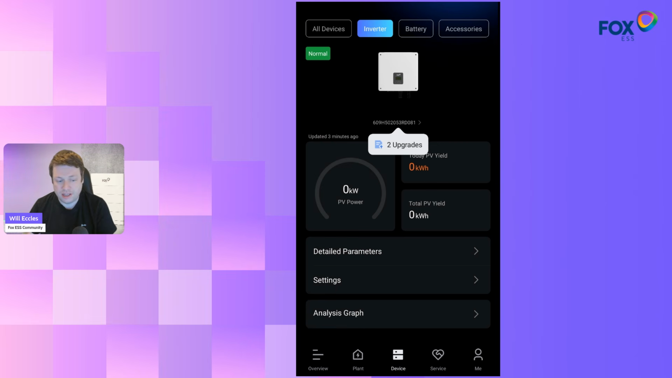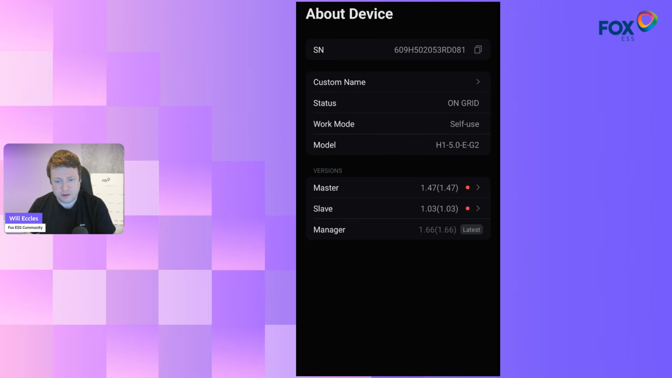So I'll bring up a device that I know is slightly out of date. On the latest version of the Foxcloud version 2 mobile app, when you visit the devices page and select a device that has pending updates, you'll notice a new bubble will appear around the serial number area, indicating the number of updates that are ready to be applied. When you click that serial number, you'll then jump into an experience like this.